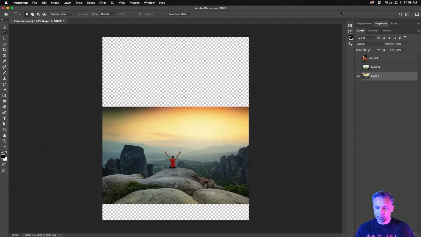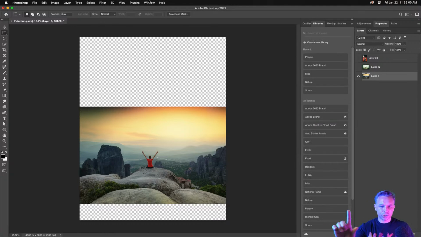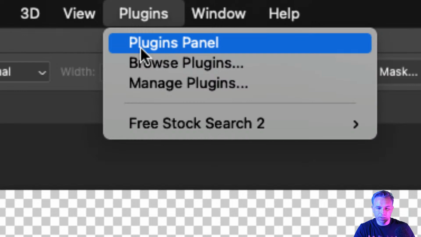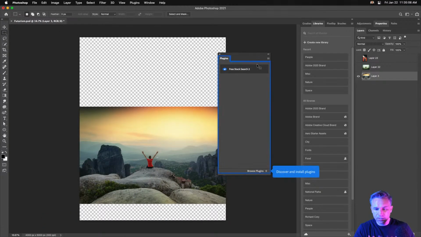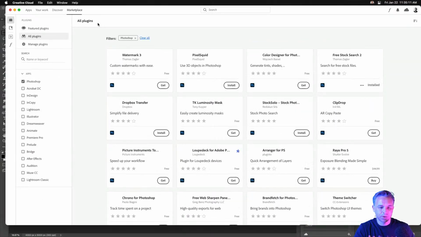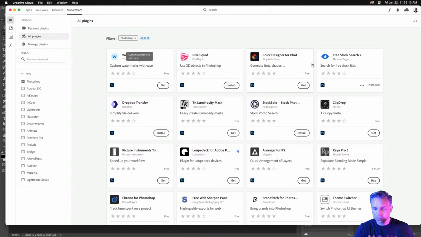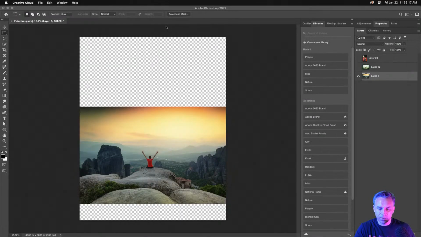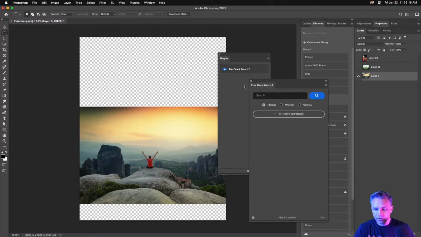Let's start with this image, by the way. You can always search, and here's some free stuff for you. You can go to plugins. You can open up your plugins panel, right? And you can search and browse plugins this way, through the Creative Cloud Desktop app. I've actually downloaded a couple. I have free stock search, so you can grab some free images. Doesn't have to cost money. Here's free stock search. I can search for, what would we call this? Cliff. Let's just do cliff.